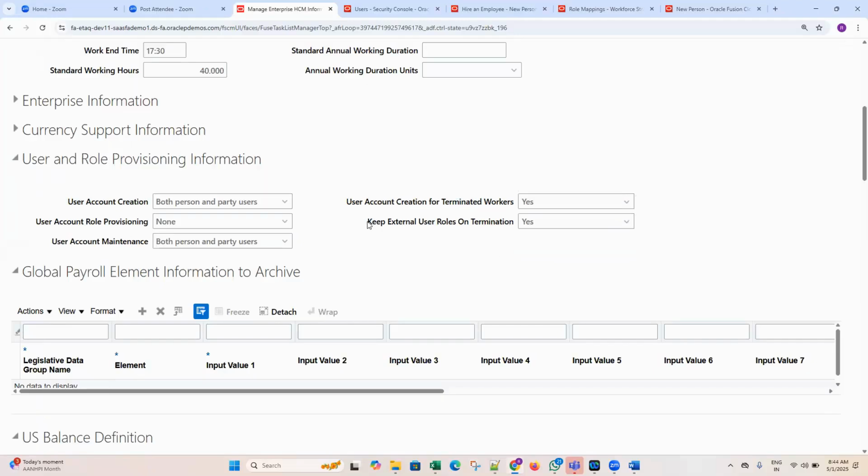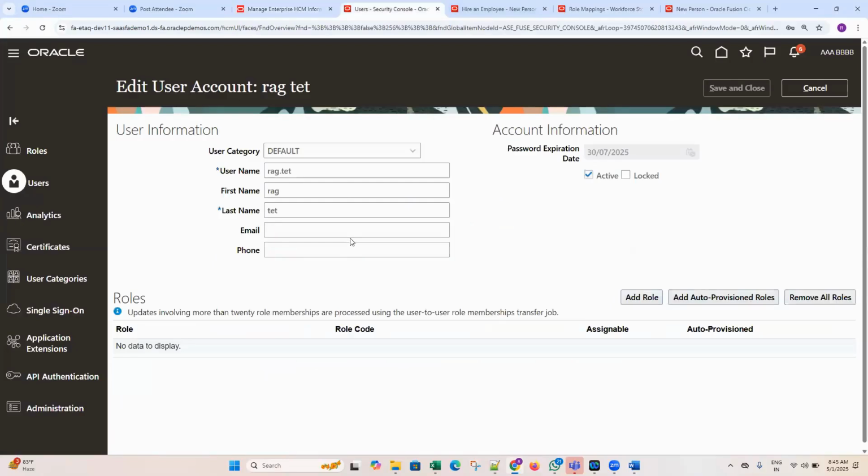Now, the next point is keep external user roles on termination. If the employee is terminated, do you want to keep the user roles? If yes, you can also keep the roles for that employee.